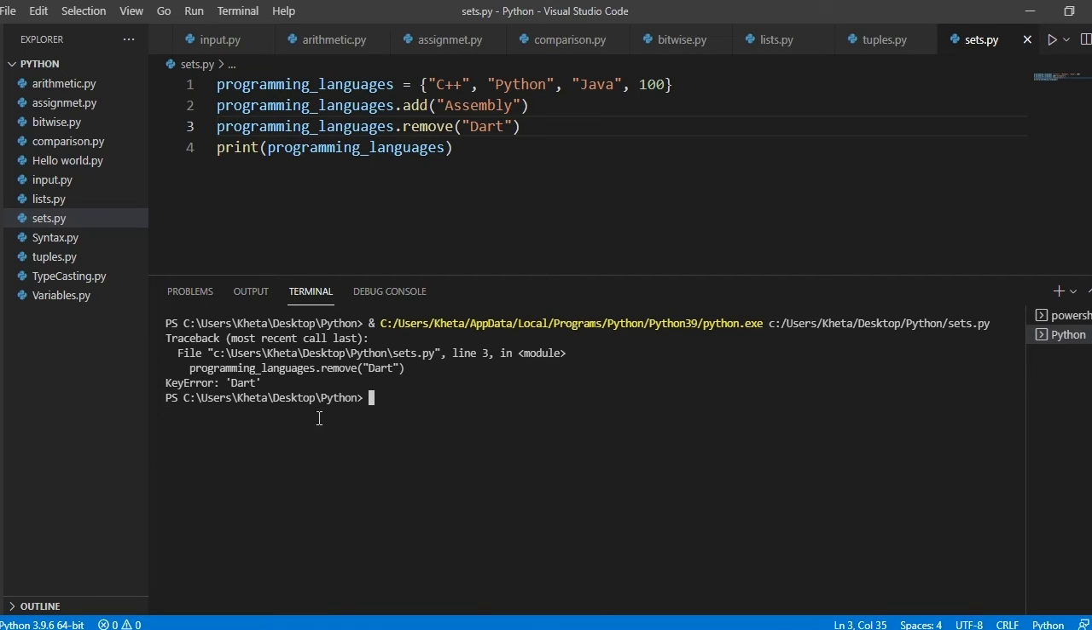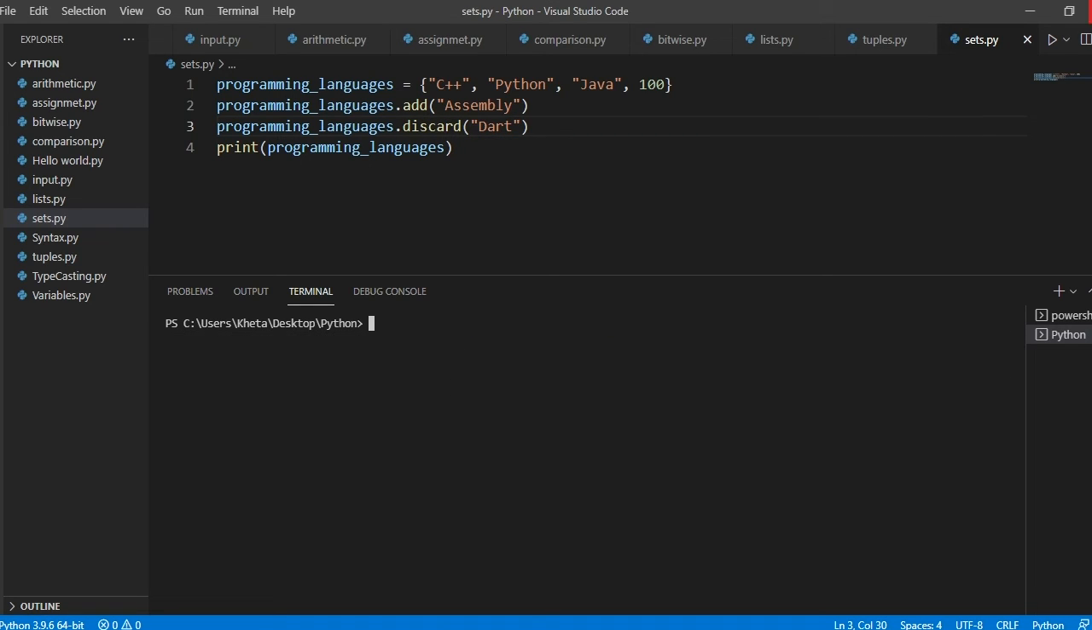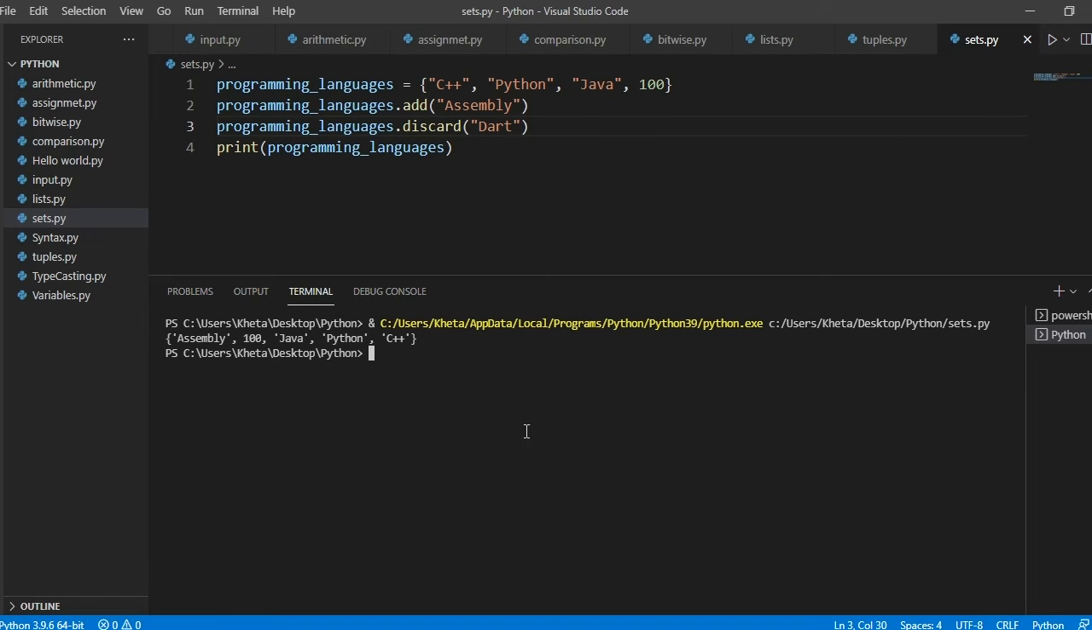So let's see. It brings out an error, but if you use discard and try to remove something which is not in the set, it will not raise the error. So fingers crossed, that is what we expect. And if you look at that, it couldn't erase dot because it's not there, but it didn't raise an error. Okay, so you can add, you can remove items, you know how to define a set.